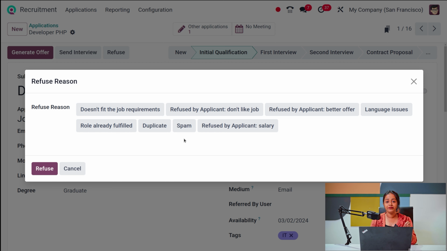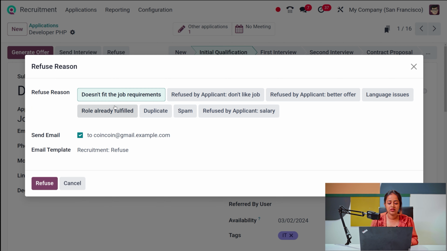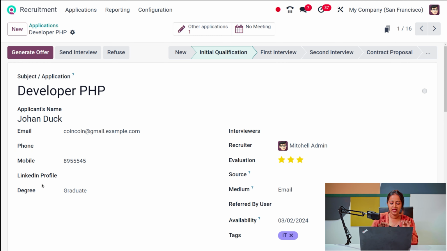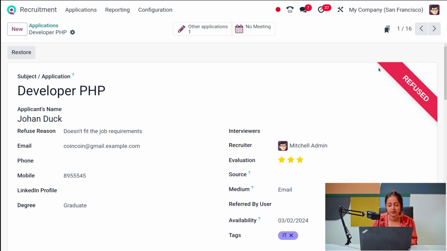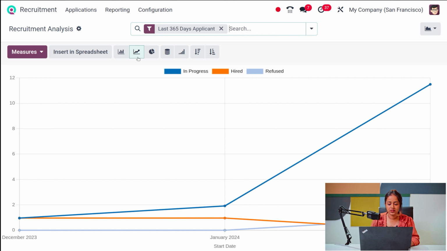Now you can add a refuse reason. So here in the recruitment module, we have an option to add these reasons. That is, we'll preset all these reasons, and in certain cases, we can use any of those reasons. So I'll just put don't fit the job requirements and refuse it. So the mail will be sent to that person, and this tag comes which shows refused. Okay. So yeah, that's how you refuse it.